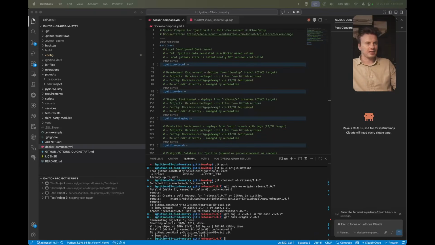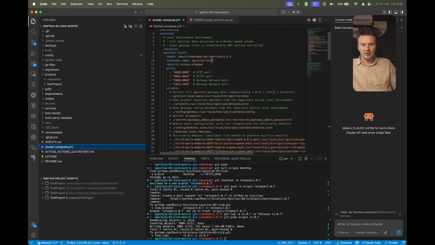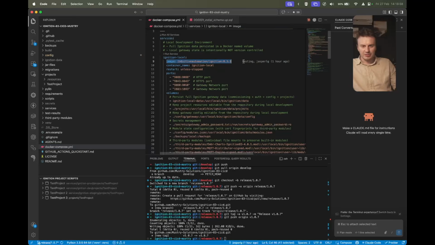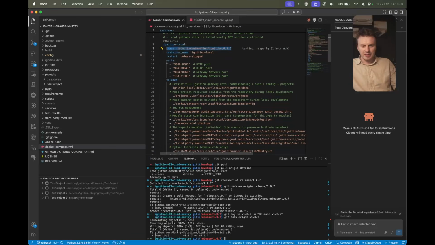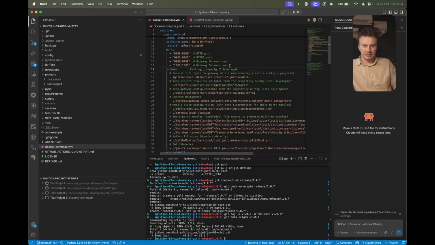And let's look at how the Docker Compose is set up right now. So you would have here an Ignition 8.3.3 container name, the ports that we are opening up. This is actually MQTT, little mistake.